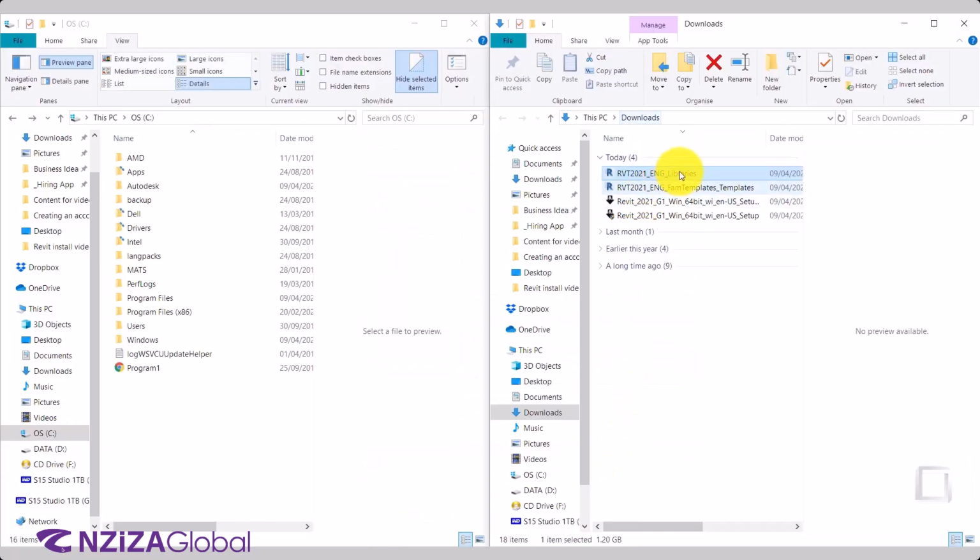Next I want you to open up two windows. On the left we'll have our C drive and on the right we'll have our downloads. Earlier on, we downloaded the templates and libraries from Autodesk website. First thing we need to do is extract the library from that file. So we'll right click and run as administrator.